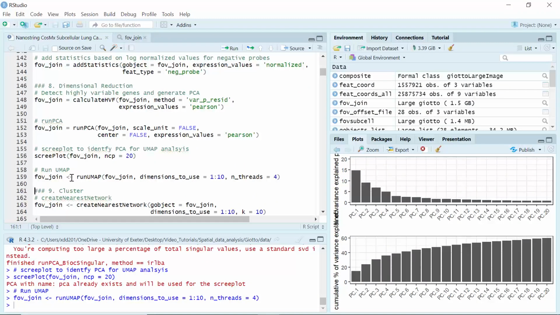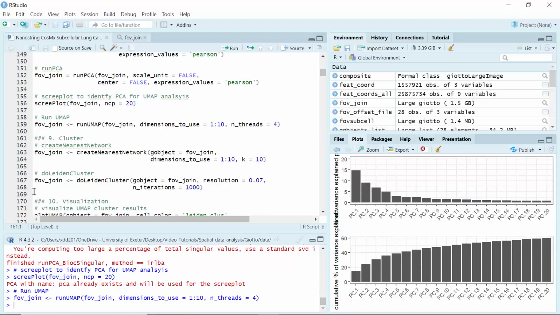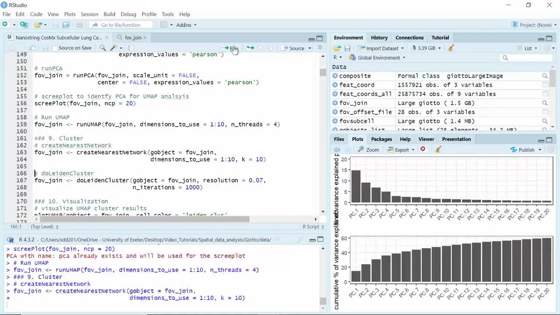So we performed both PCA and UMAP dimensional reduction analysis. Now the data is ready for cell clustering. In the Giotto package, we run the first step to create the shared nearest network for cell clustering. Following the network analysis, we can identify the cell clusters. For today's demonstration, I'm going to use the Leiden method to identify the cell clusters.